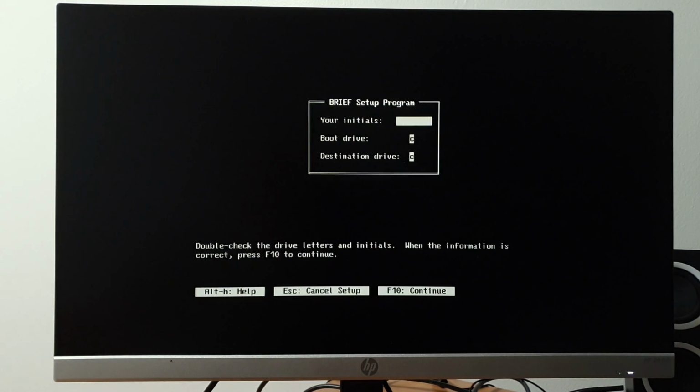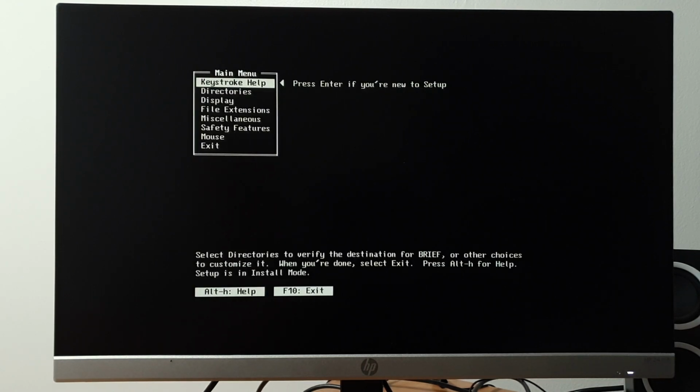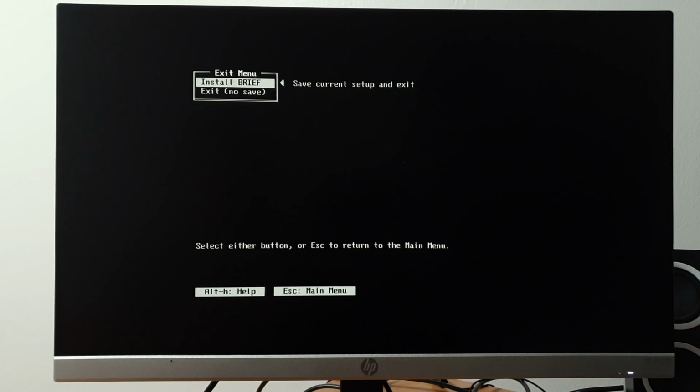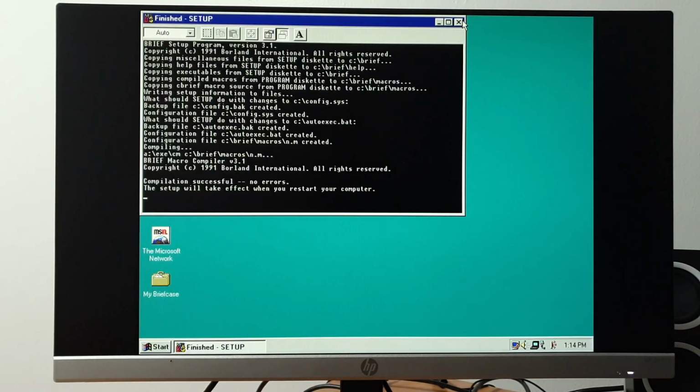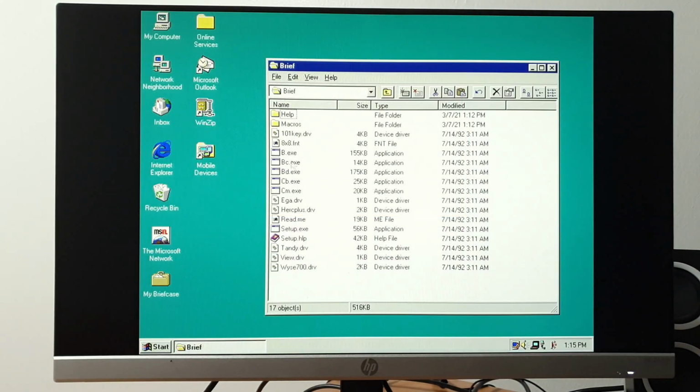Brief is a full-screen text editor, and as I understand it, it was relatively popular in the pre-DAWs 5 days, since prior to that point, DAWs only shipped with Edlin. Installation is very straightforward with autoexec.bat and config.sys updated for me, although since this is a Windows 95 system, I did have to reboot by hand.